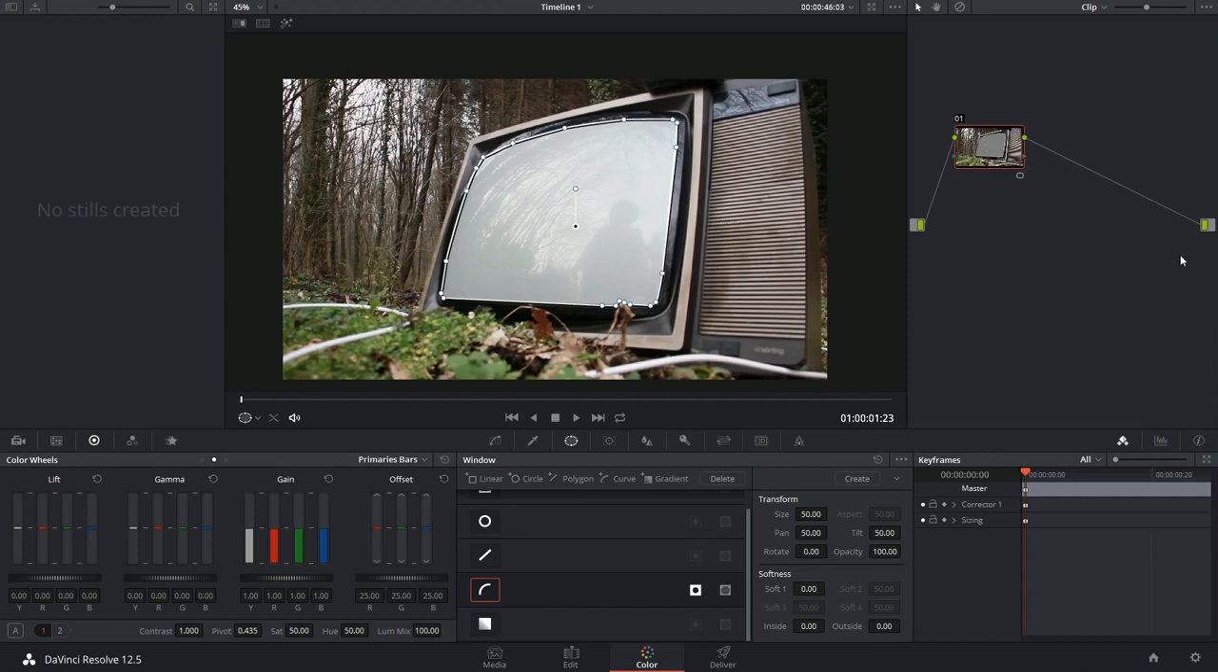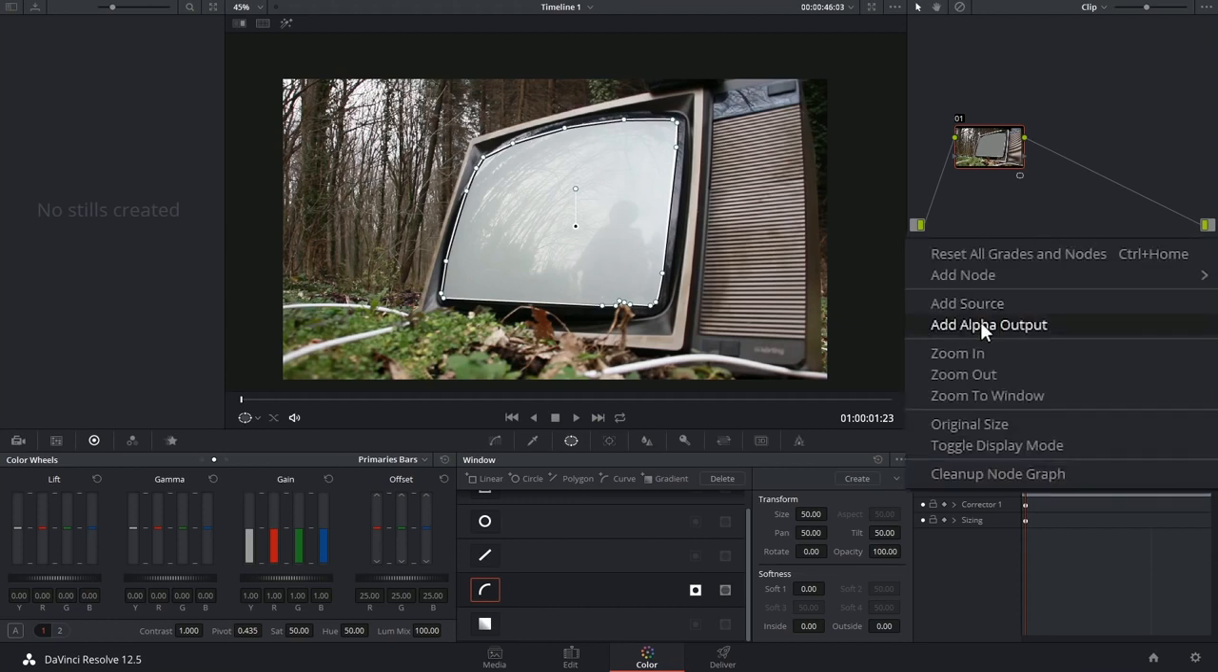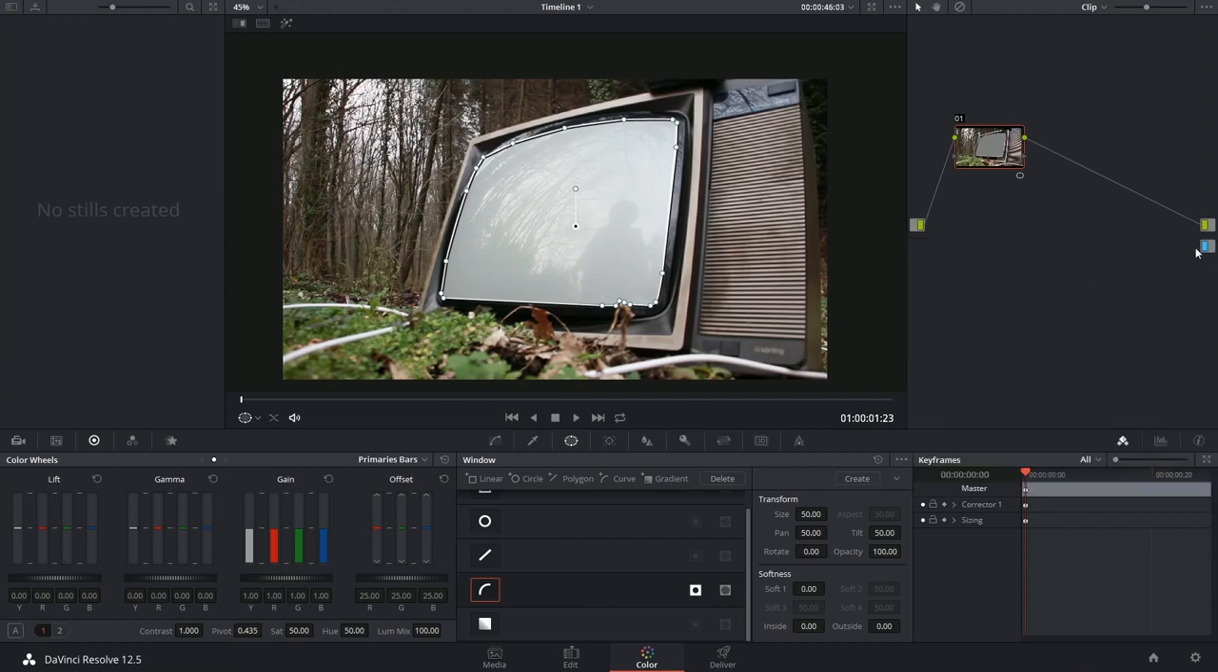I'll have to enable the output of the alpha channel by right-clicking inside of the node editor and saying Add Alpha Output. This will generate a blue node output into which we can feed the key information. And now I've revealed the astronaut video underneath.